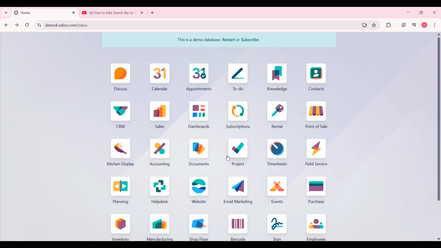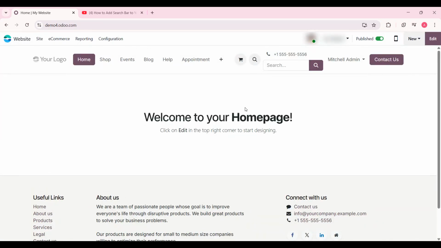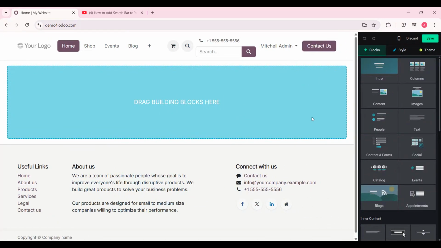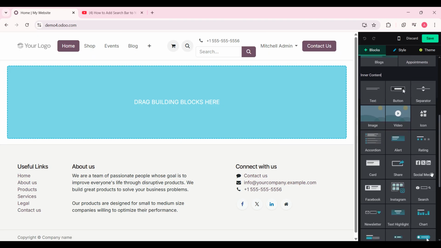From here, look toward the top of the page and click on the Edit button. This will switch your website into edit mode and allow you to customize different elements on the page. Once you are in edit mode, you'll notice the left-hand panel open up with different building blocks and customization options. This is where all the magic happens.